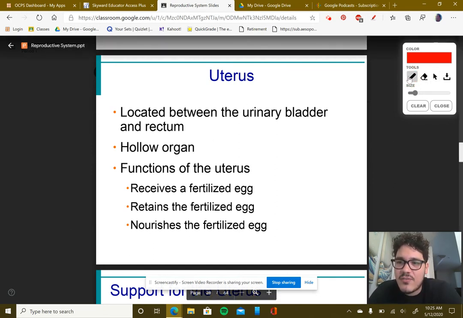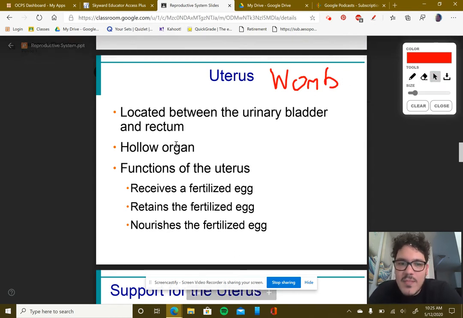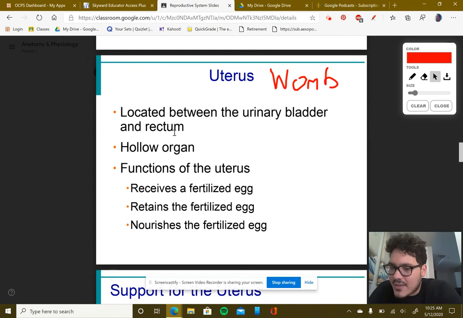The uterus does have another name, just in case you see it this way. It is also known as the womb. So just be aware that's kind of the common name. It is a hollow organ. Again, obviously, right? That's where the baby would be developing. Functions of the uterus: it is going to receive the fertilized egg, retain the fertilized egg, so literally it fuses to the wall of the uterus, and then nourish the fertilized egg.